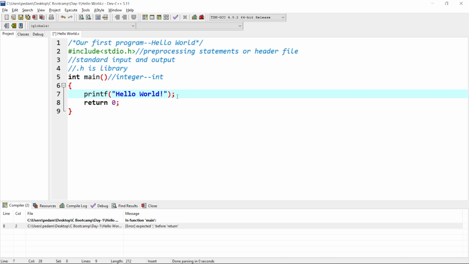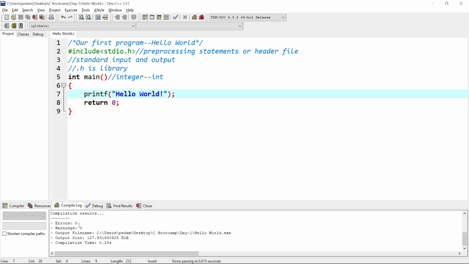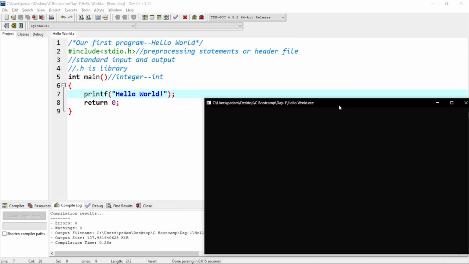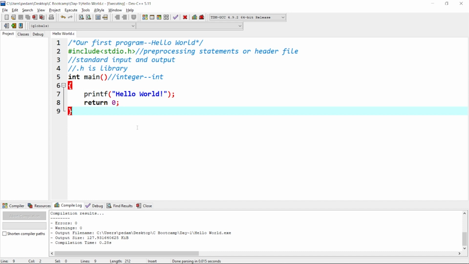So I'm going to press semicolon. I'm going to save it, Control S, and then compile it. Yes, it has been compiled, no errors, no warnings, and then I'm compiling and running it. See, this is how the .exe file will be shown to us. And now, see, hello world is being printed. Whatever I wrote in the middle of the double quotes will be printed along with the exclamation mark. So this is about the first program, and then we are going to continue with the PPT.